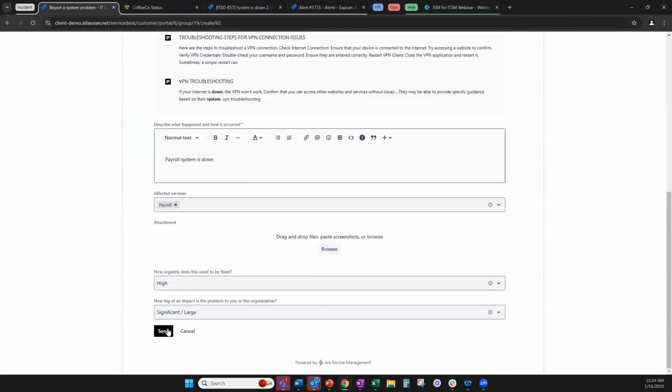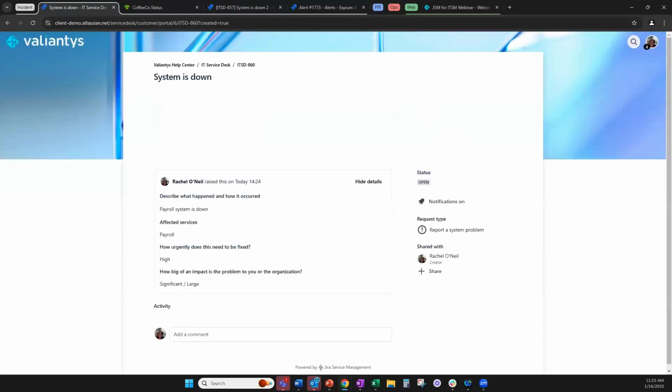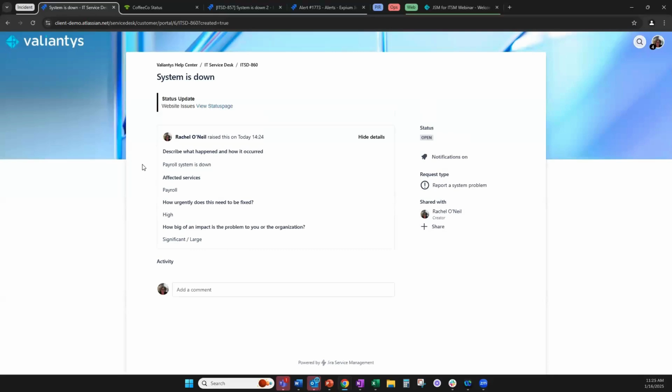Going back here, I'm going to go ahead and click on send now. And here we are. Again, we've got our context here in the middle, and we can still see that there's a status page update at the top too that will follow for the different portal. And again, we can see our status is open. My notifications are currently turned on, and I can see my different request type that I just put in. I can also add additional comments here if need be. So let's take a look at this in the portal, or in the agent backend itself.